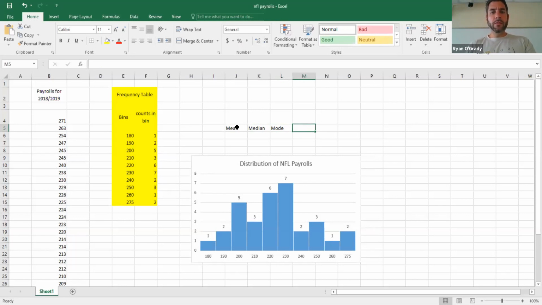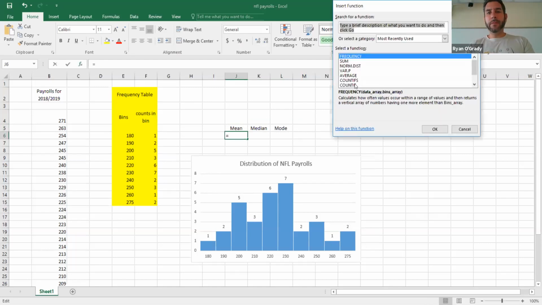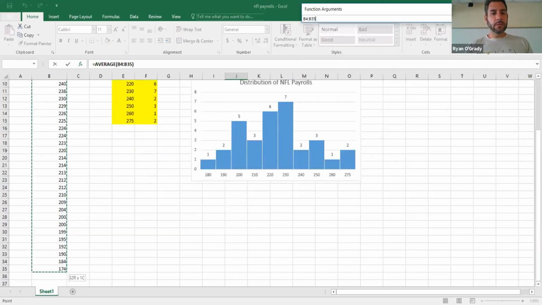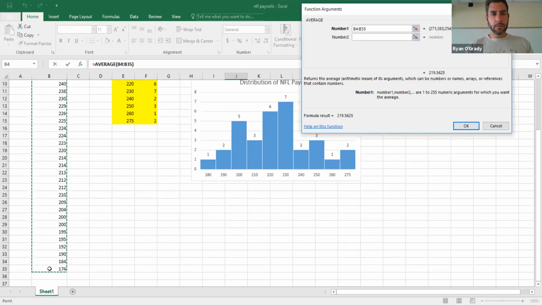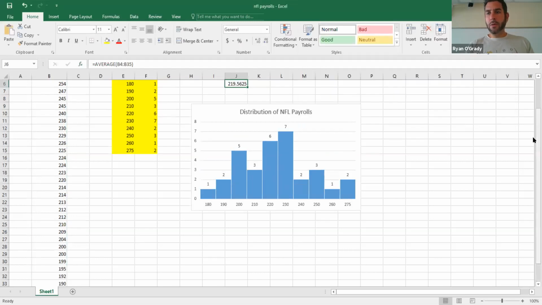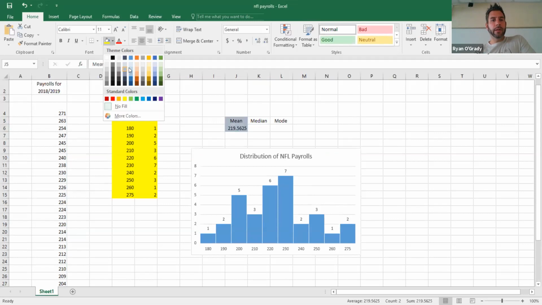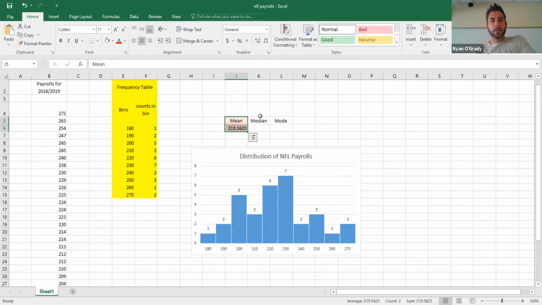So let's do the mean first. By the way, you know I have to have these centered. That's the only way. So what's the mean? Well, we hit the function button. And we have to remember that that's the average. So we'll hit OK. And then what is our data? Our data is all this. And so we hit OK. And there's our mean. Our mean NFL salary or payroll is 219 million. So let's highlight that a color to separate it. Is everybody okay with that piece?